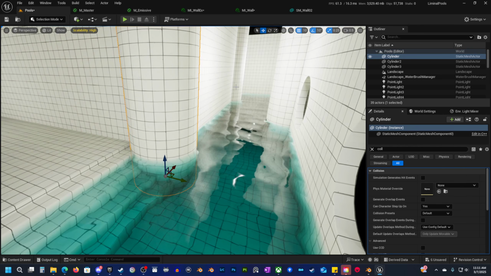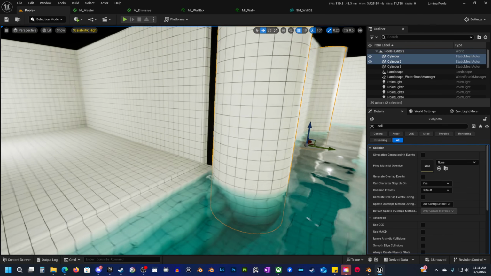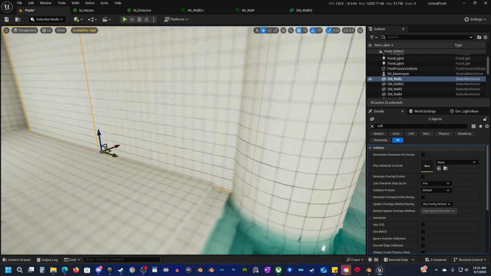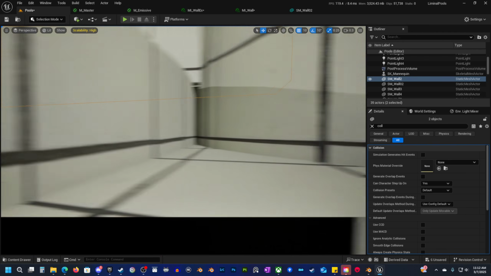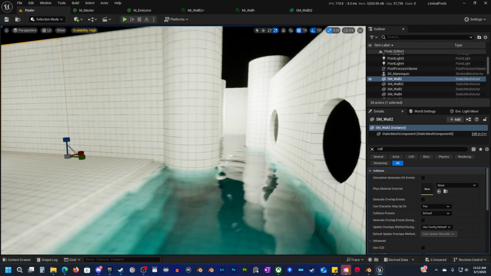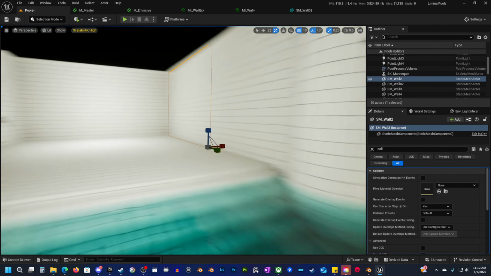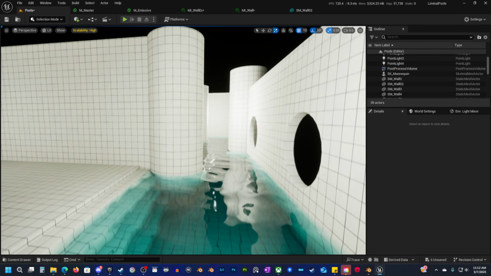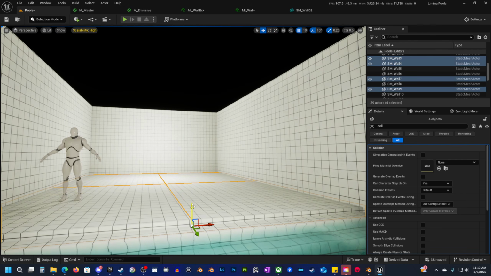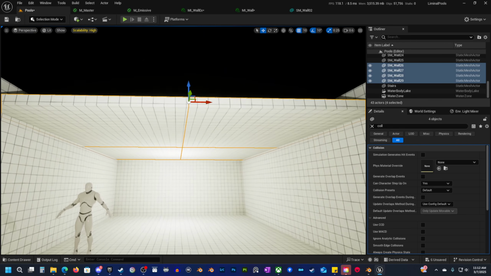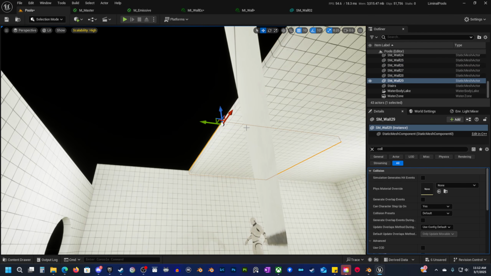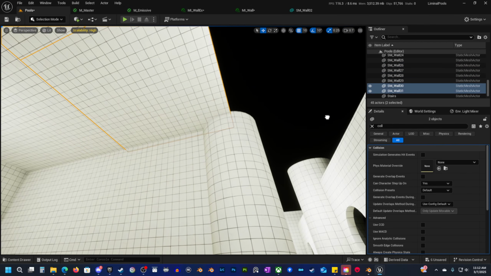I might want to bring these in just a little bit more. And then I'll just extend this wall just a little bit, to something kind of like that. All right. Let's go ahead and create a ceiling here. I'm just going to grab these four and hold Alt and drag up. And then we'll need to go out this way.